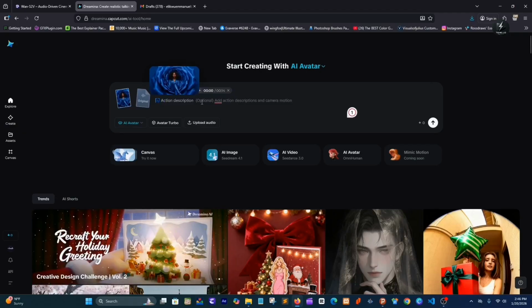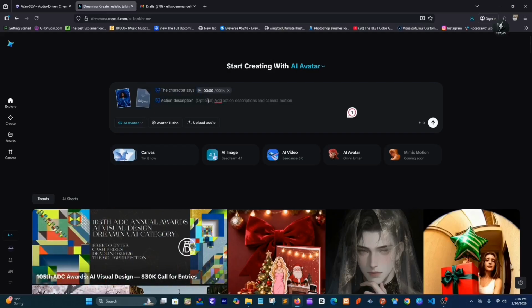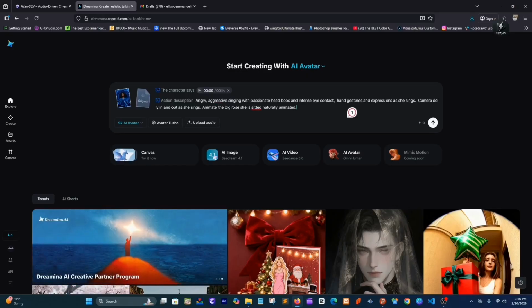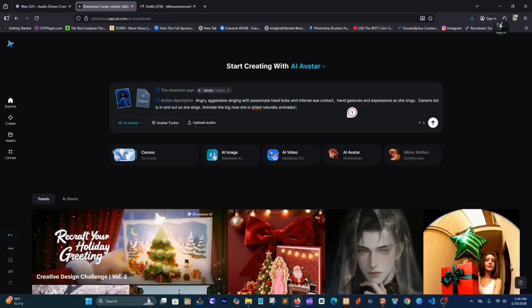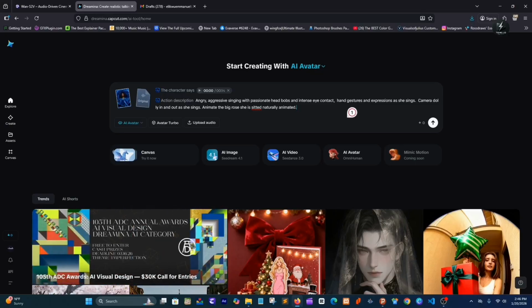Now, listen carefully because this is where most people screw up and waste their credits. You'll see action description. This is where you describe what you want your singer to do. It's the only way to ensure the background elements like smoke, stage light, or even slight camera shake move naturally with your character. In my case, I used the same prompt as Hedra. Angry, aggressive singing with passionate head bobs and intense eye contact, hand gestures and expressions as she sings. Camera dolly in and out as she sings. Animate the big roses she is seated with naturally.